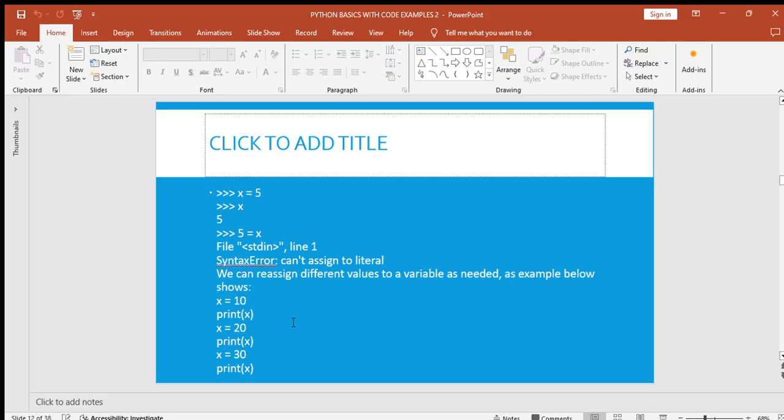We can reassign different values to a variable as needed. If you assign x to 10, it means 10 is inside x. So if you print x, you will get the value 10. Now, if you assign a new value 20 to that same x, when you print x it prints 20. If you assign a new value again, 30, to x, and you print x, it prints 30. What does it mean? This means that Python runs its code line by line.